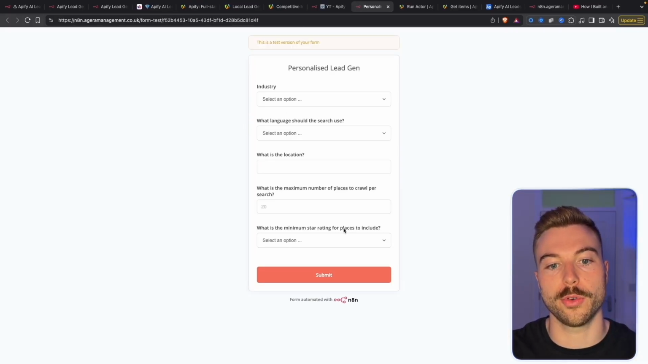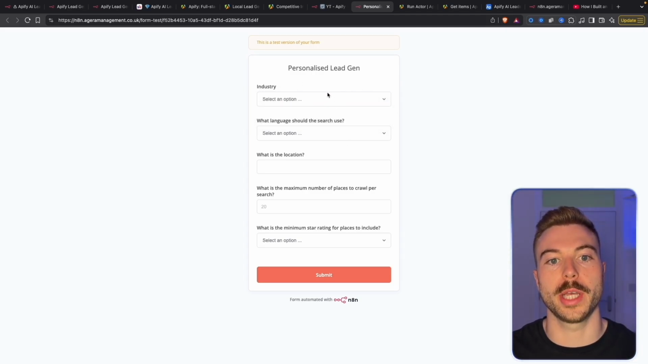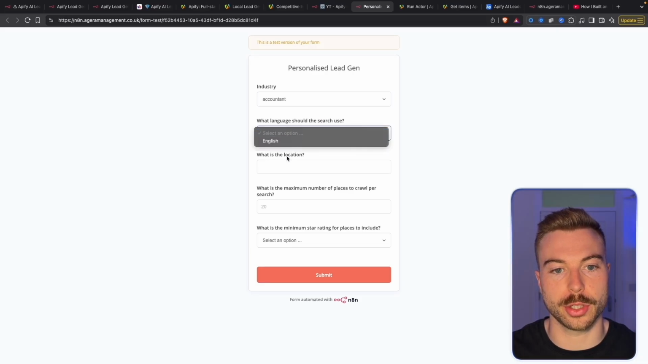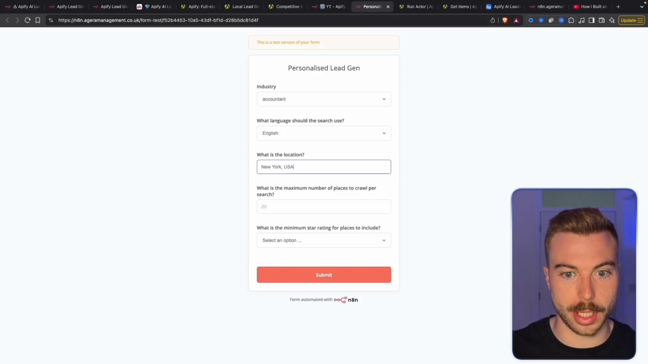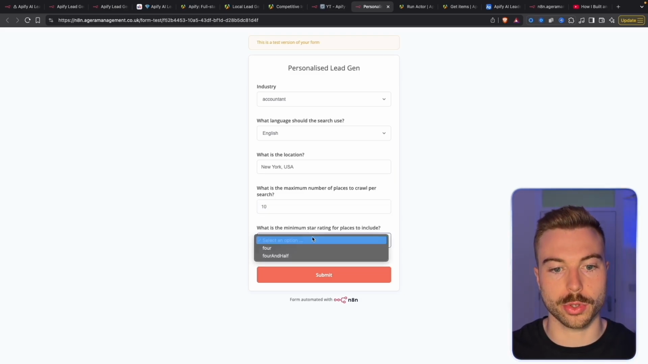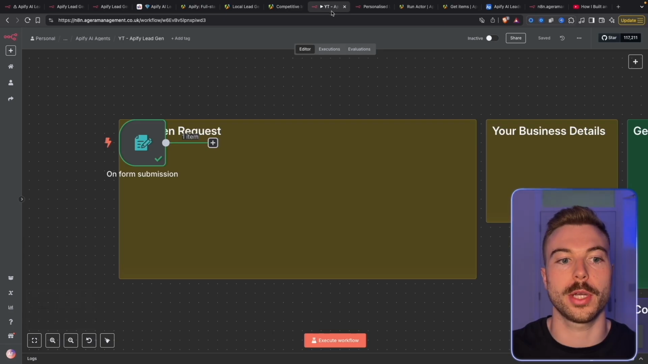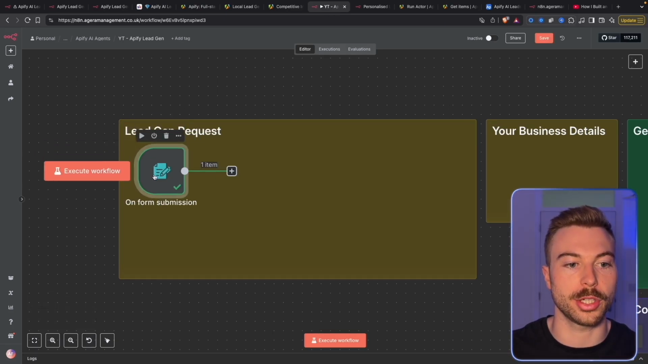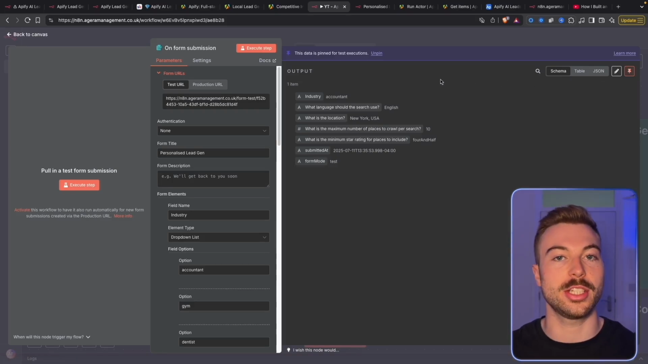It's going to load our form up, and now we can actually go through and use it just as we did before. So we'll be able to come through, add all the information like we did before. We could do New York, USA. We could do 10 that we want to crawl, and we're going to do 4.5 stars. So now when we send this off, come back across, we've got all of that information captured, so we're going to be able to use it in the future. I'm going to pin this data just so we don't go through and use it more times.